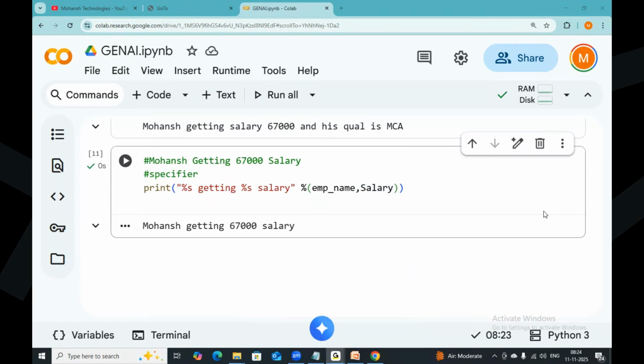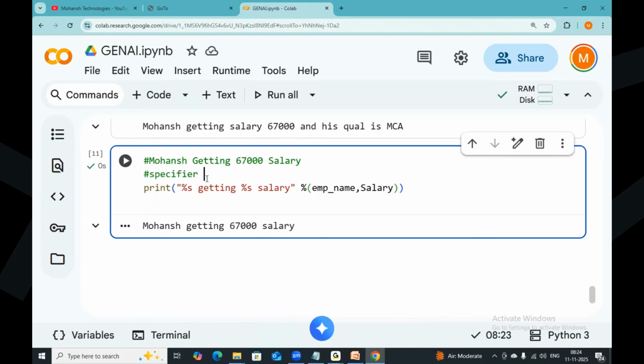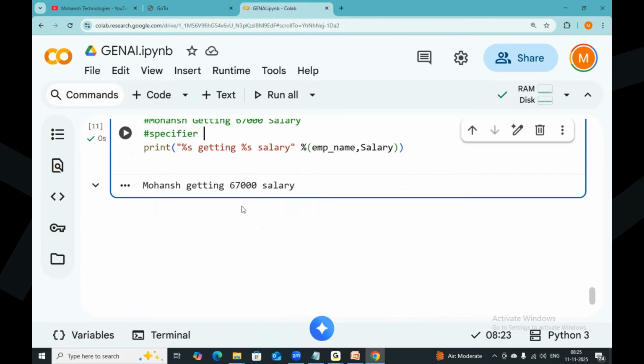Everybody understand? Say yes in the chat box. I go for the next topic. Print formatting: there are three ways. One is a static way, one is the format method, and one is the specifier method. Three things. Let me go to the next topic.